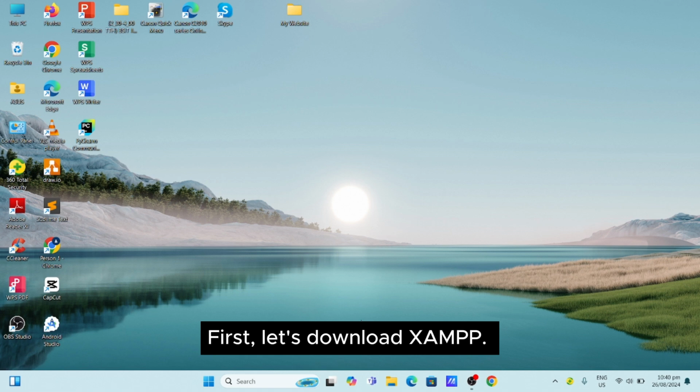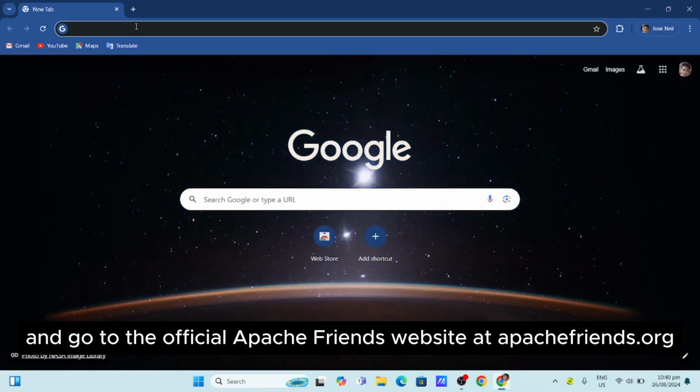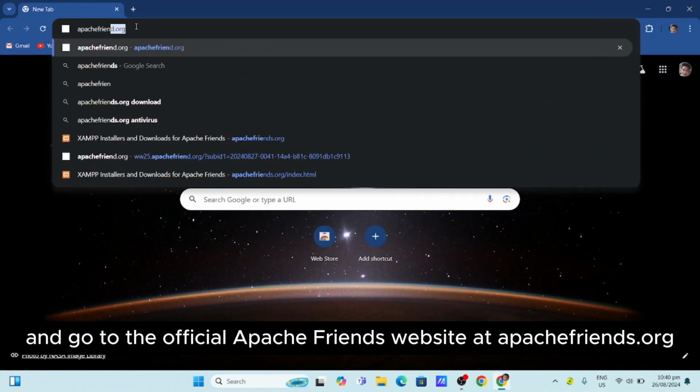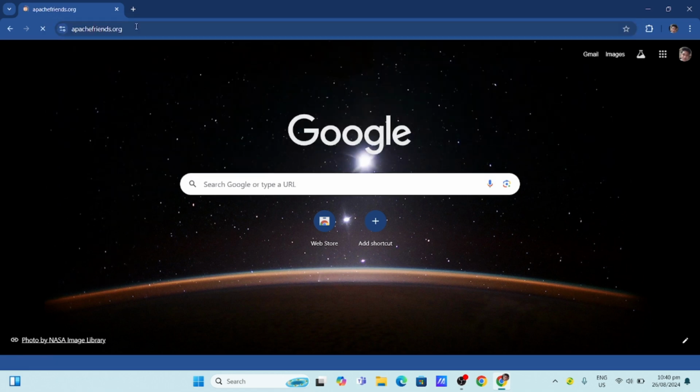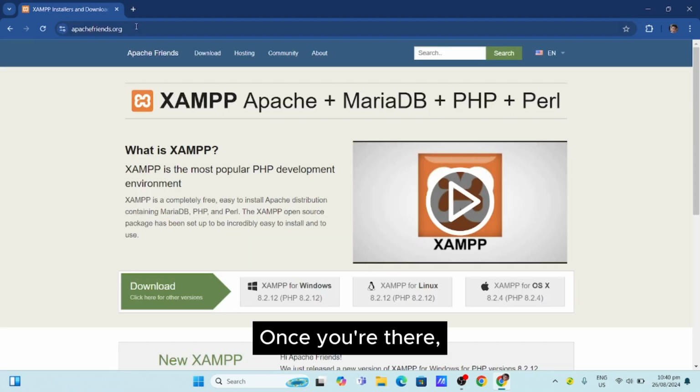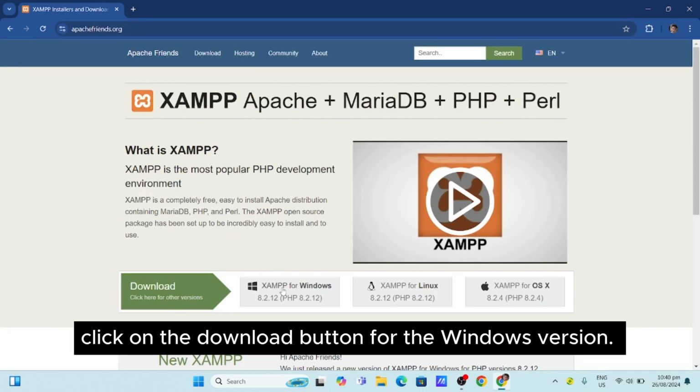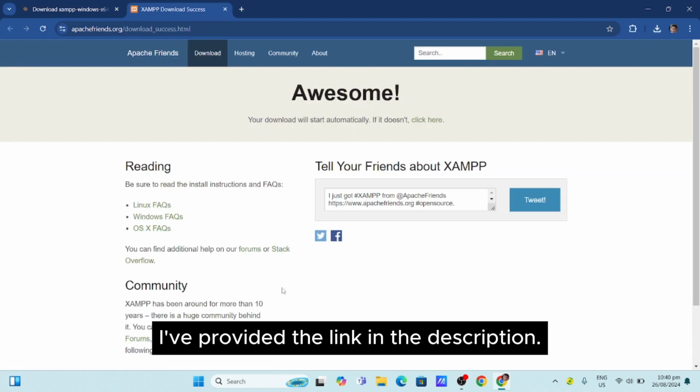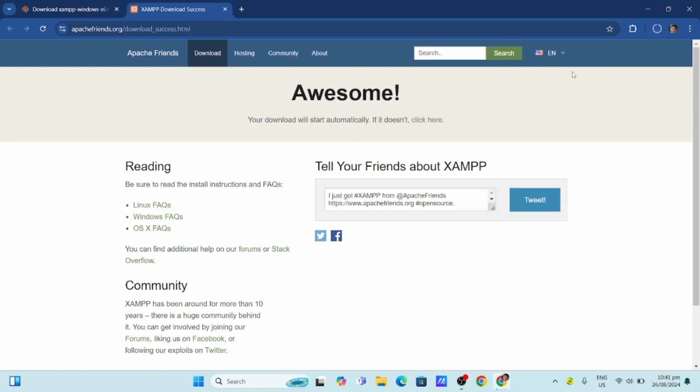First, let's download XAMPP. Open your web browser and go to the official Apache Friends website at apachefriends.org. Once you're there, click on the download button for the Windows version. I've provided the link in the description.